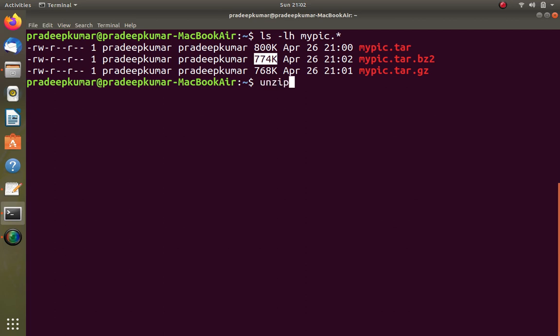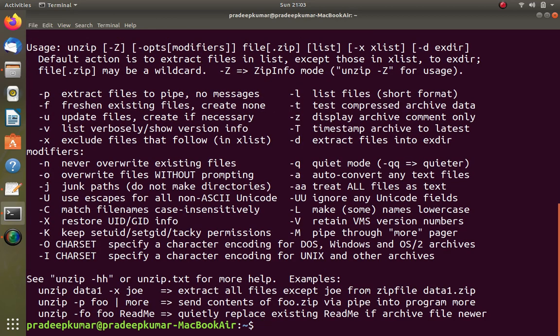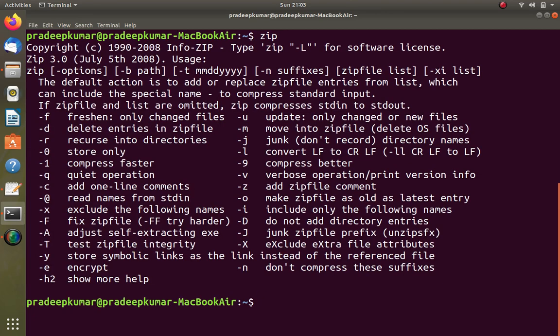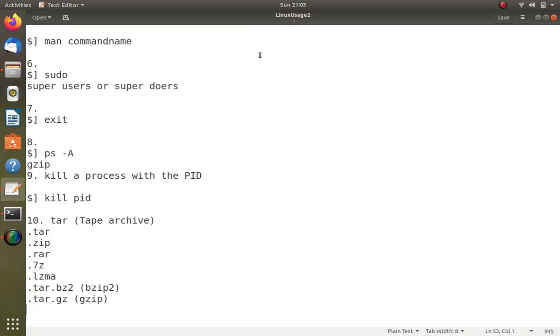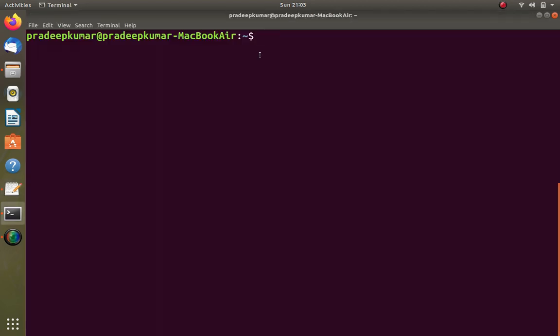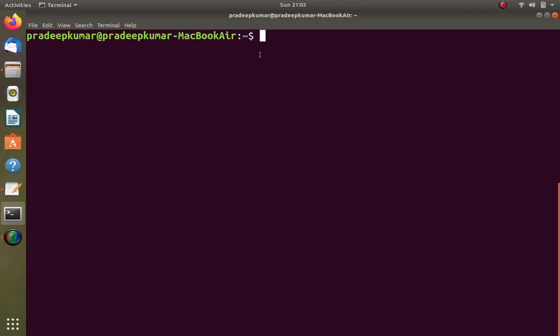Similarly, if I want to unzip a file.zip, I can simply use the command unzip. Unzip is a command that can be used, and similarly we have a command called zip. This way we can use the existing commands. That is the simple mechanism for how we can unzip it. But the challenge here is, with this command, how do we unzip it?